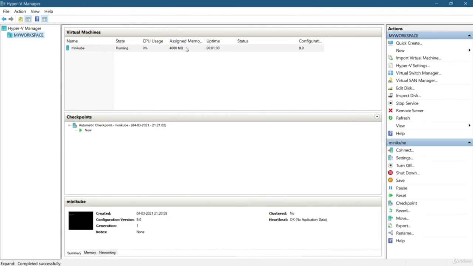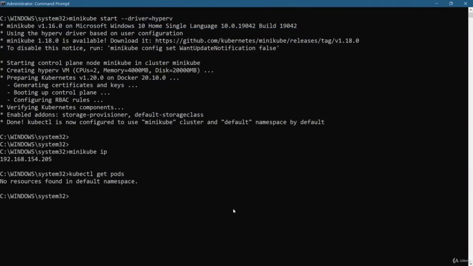Let me show you one more thing. This is the Hyper-V manager window, and here you will see that a virtual machine is running, which is minikube. Here you will find lots of options like connecting to the VM, turn off, shut down, pause, start, and many more options available on that window. You can also find all those options in the command line as well. I will discuss that later on.